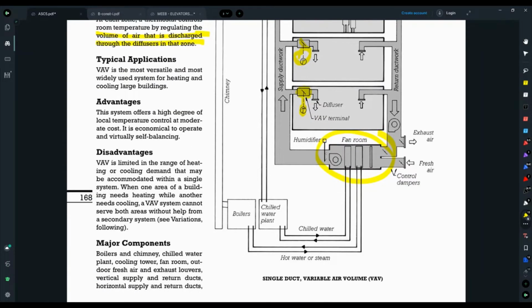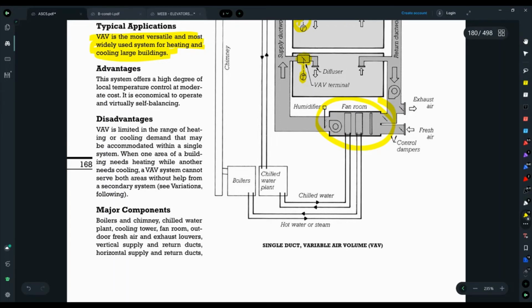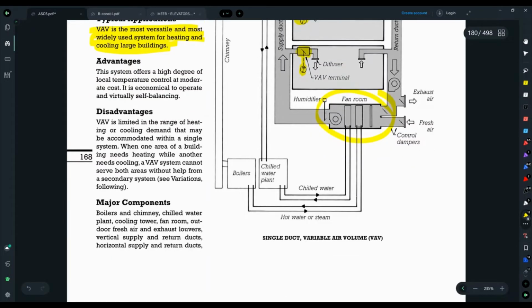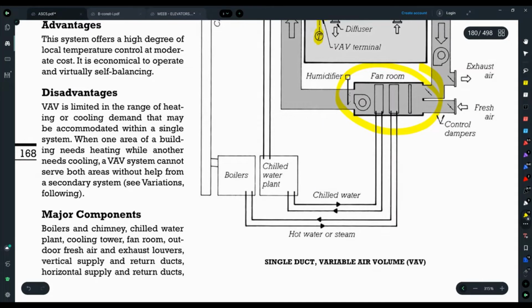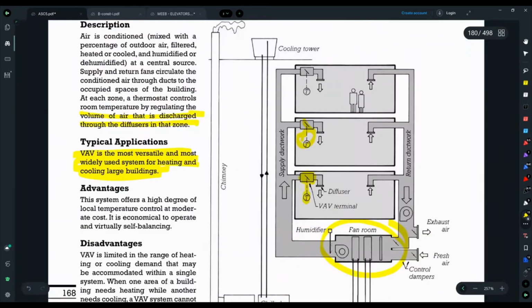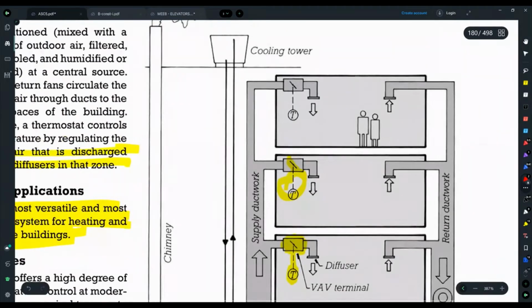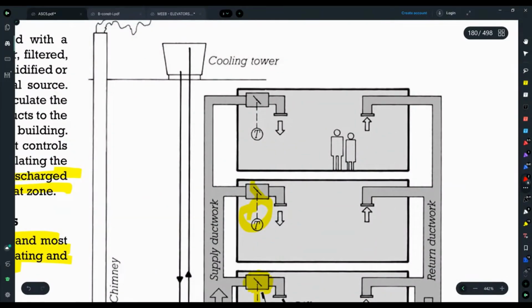Typical applications: VAV is the most versatile and most widely used system for heating and cooling large buildings. That's important to note. The advantages are that it offers a high degree of local temperature control at a moderate cost. It is economical to operate and a virtually self-balancing system. Unfortunately, VAV is limited in the range of heating or cooling demand that may be accomplished within a single system. When one area of a building needs heating and another needs cooling, a VAV system cannot serve both areas without help from a secondary system. So a secondary system example, and it might be covered later, but I'll just address it here, is a VAV system with terminal reheat.